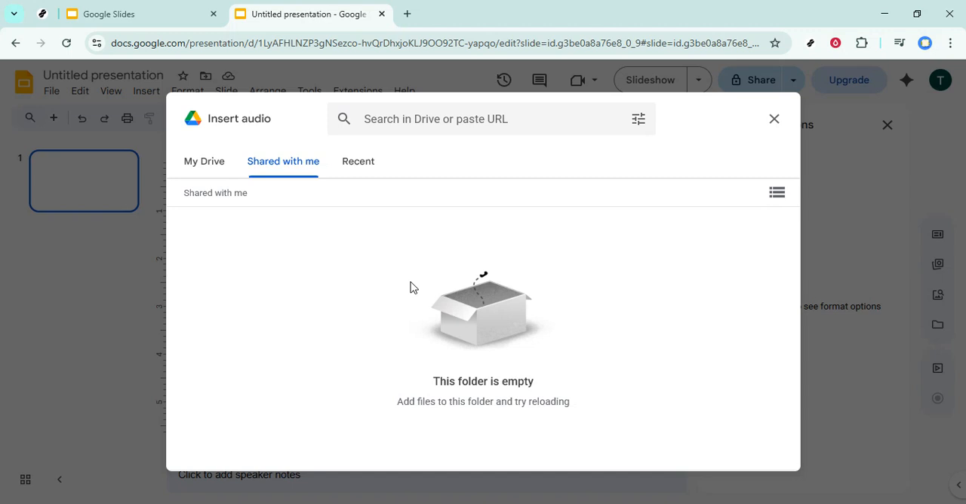If the file isn't appearing, double check that it's in your Drive and that you've allowed yourself access on the correct Google account. If you plan to present on another device or share the deck, ensure the audio file's sharing is set so viewers can access it, otherwise the music won't play for them.